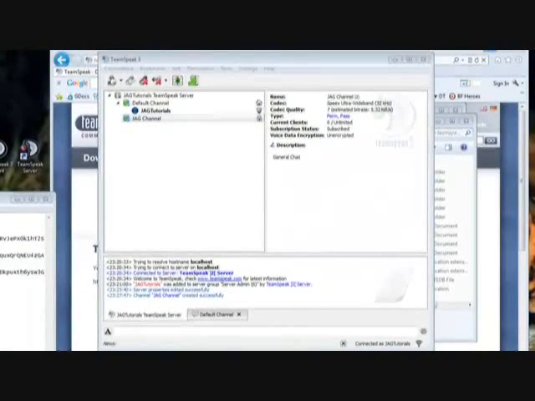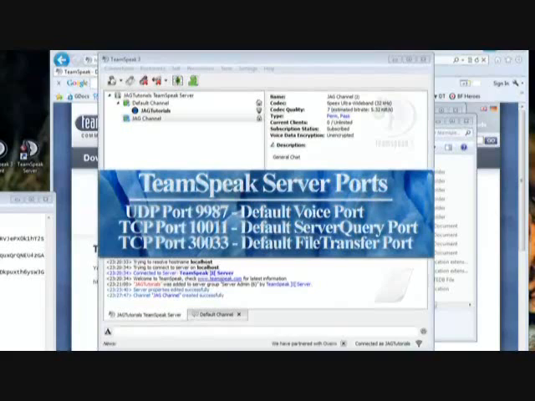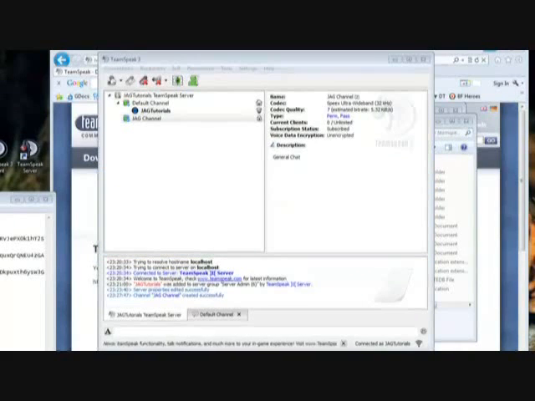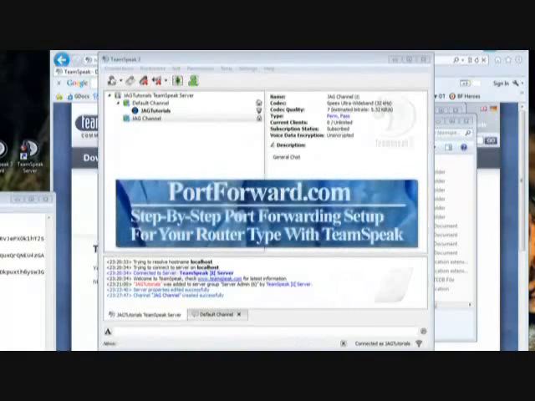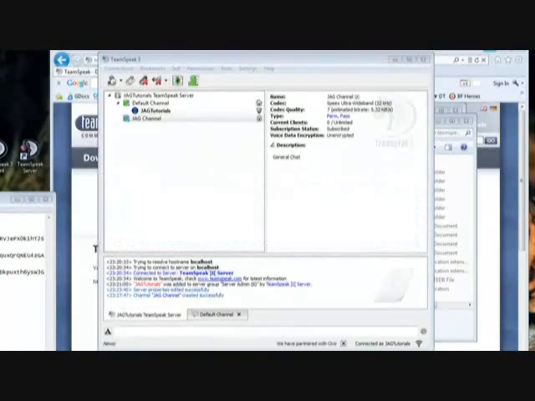We now need to properly forward our TeamSpeak ports. Ports 9987, 10011, and 30033 need to be forwarded to the TeamSpeak server. Every router type will have a slightly different set of steps to forward a port to your computer. You can get a step-by-step guide for your router type for TeamSpeak from portforward.com.